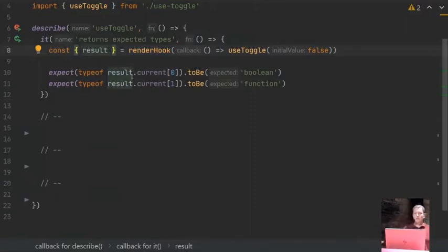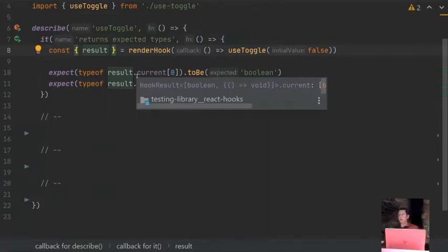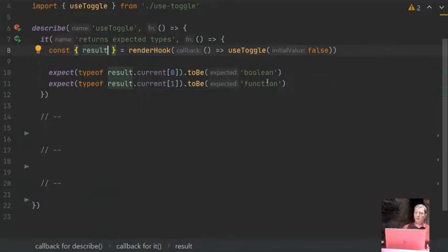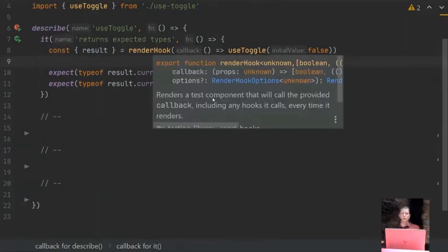Result is something you can imagine as being like a ref. If you ever worked with useRef, it has a current property, and this current property always has the recent value of the hook that you have rendered. You see that we are returning the values from the hook, so it goes to the library, and the library processes it and populates this current here. This first test is saying that it returns expected types.